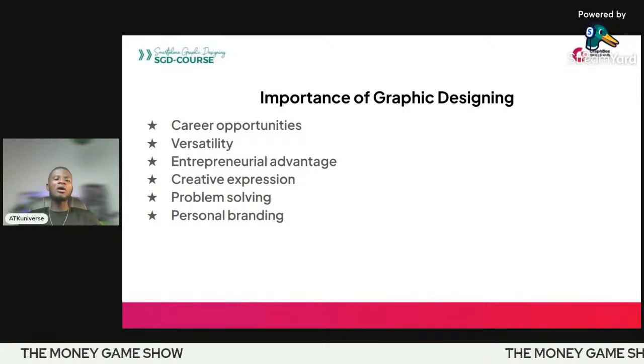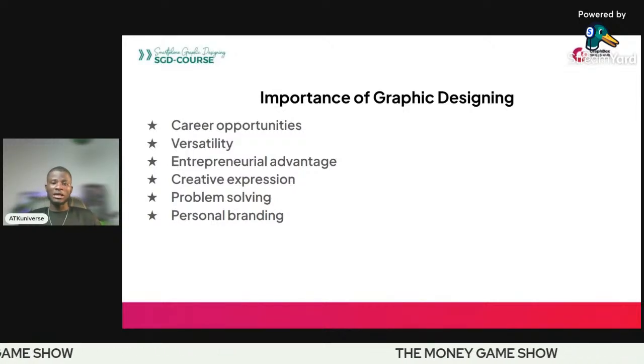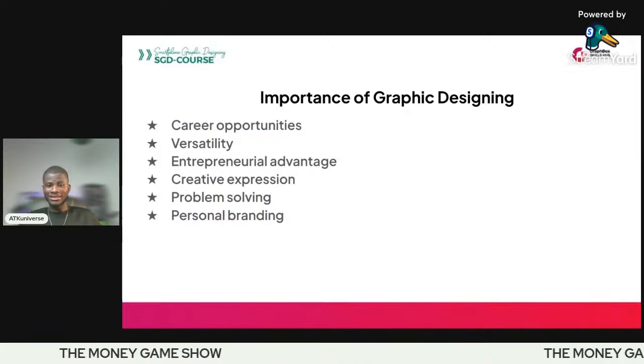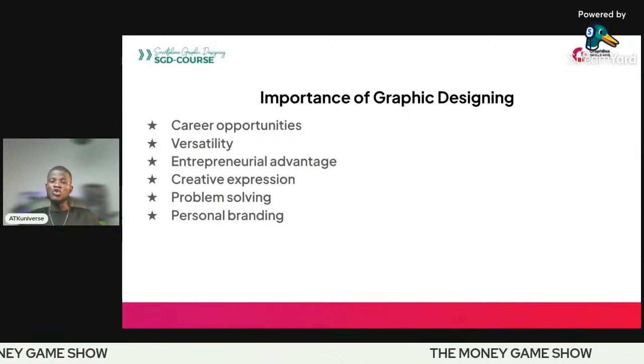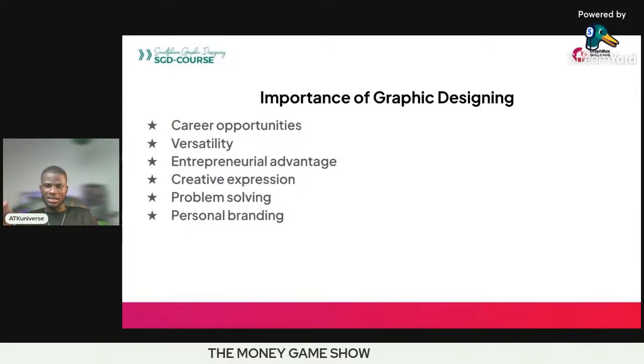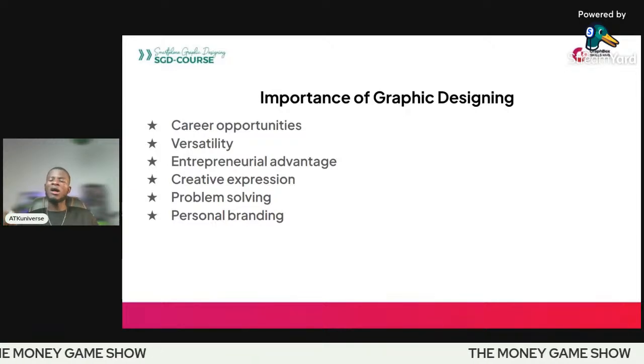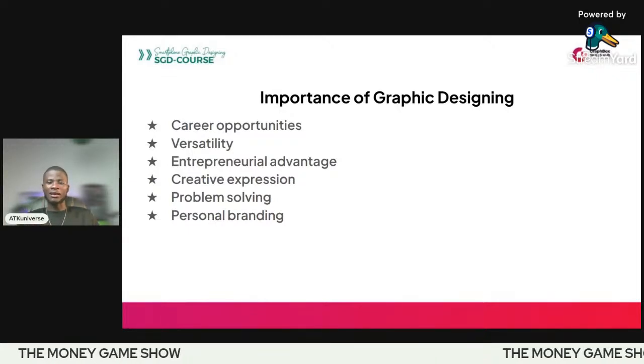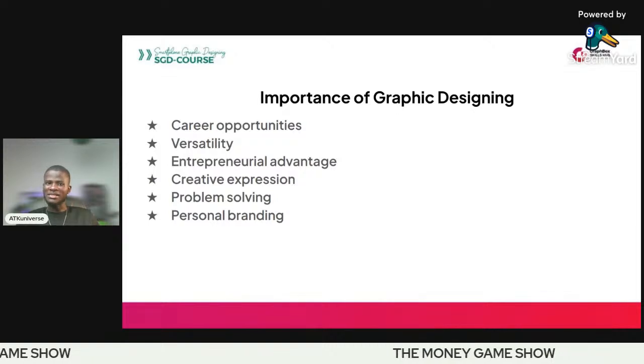So the entrepreneurial advantage here is that, for example, now you're an affiliate marketer. I always say that affiliate marketing is not just a skill. Affiliate marketing is not a skill. It's a business. You need some skills to actually make the business possible. So as an affiliate marketer, you could be having graphic designing skills, right? Which is going to help you do your own designs and other stuff like that as an affiliate marketer who is a business person, right?